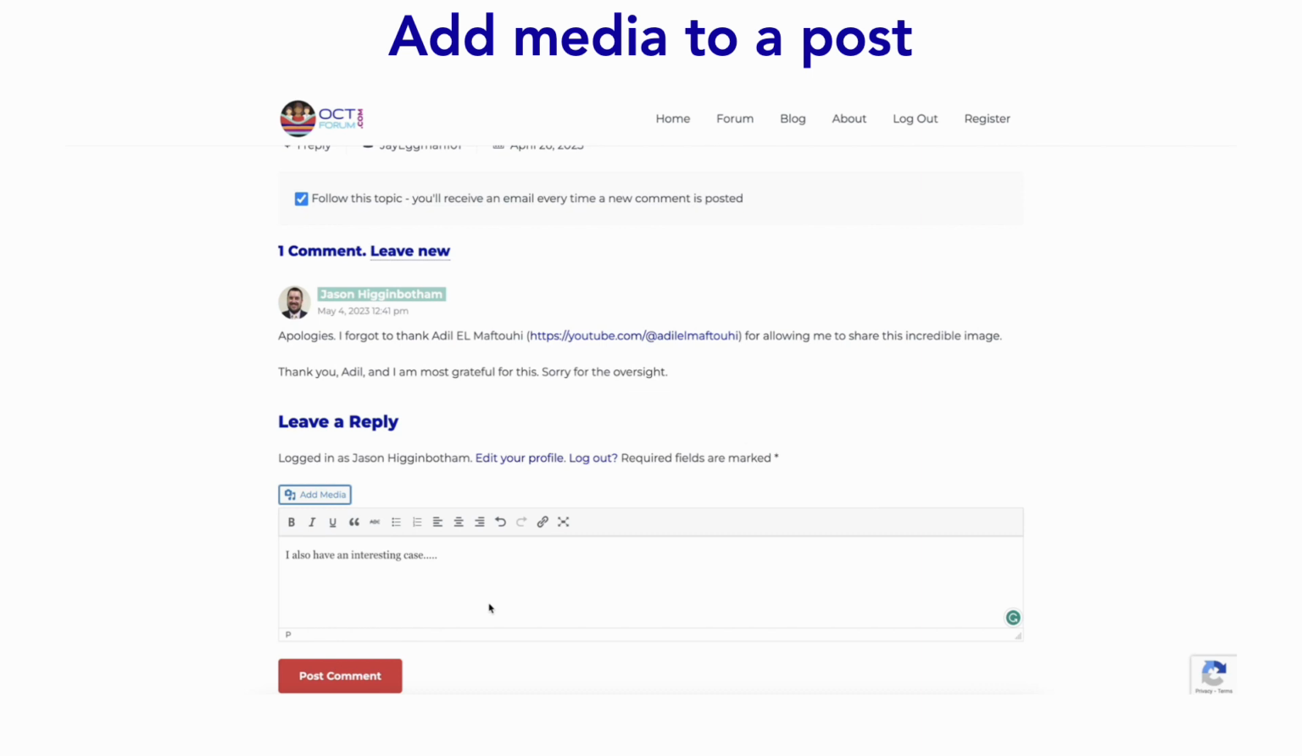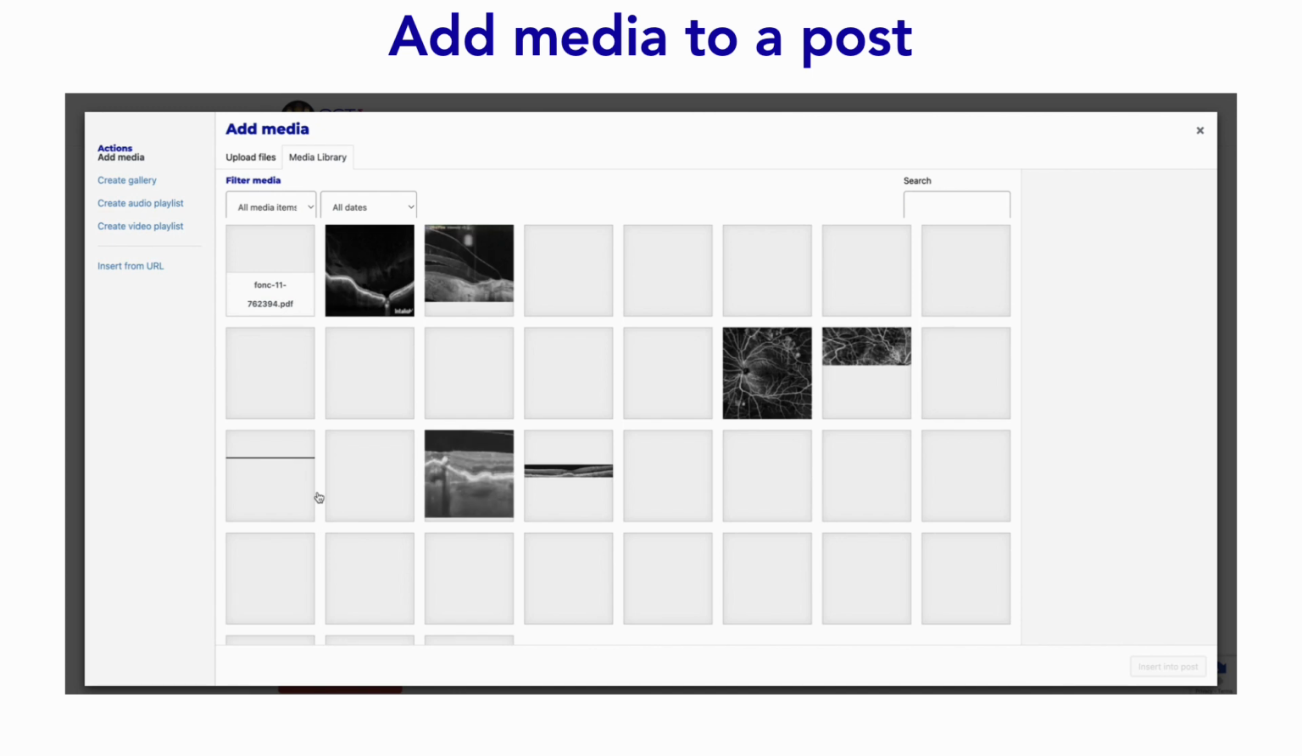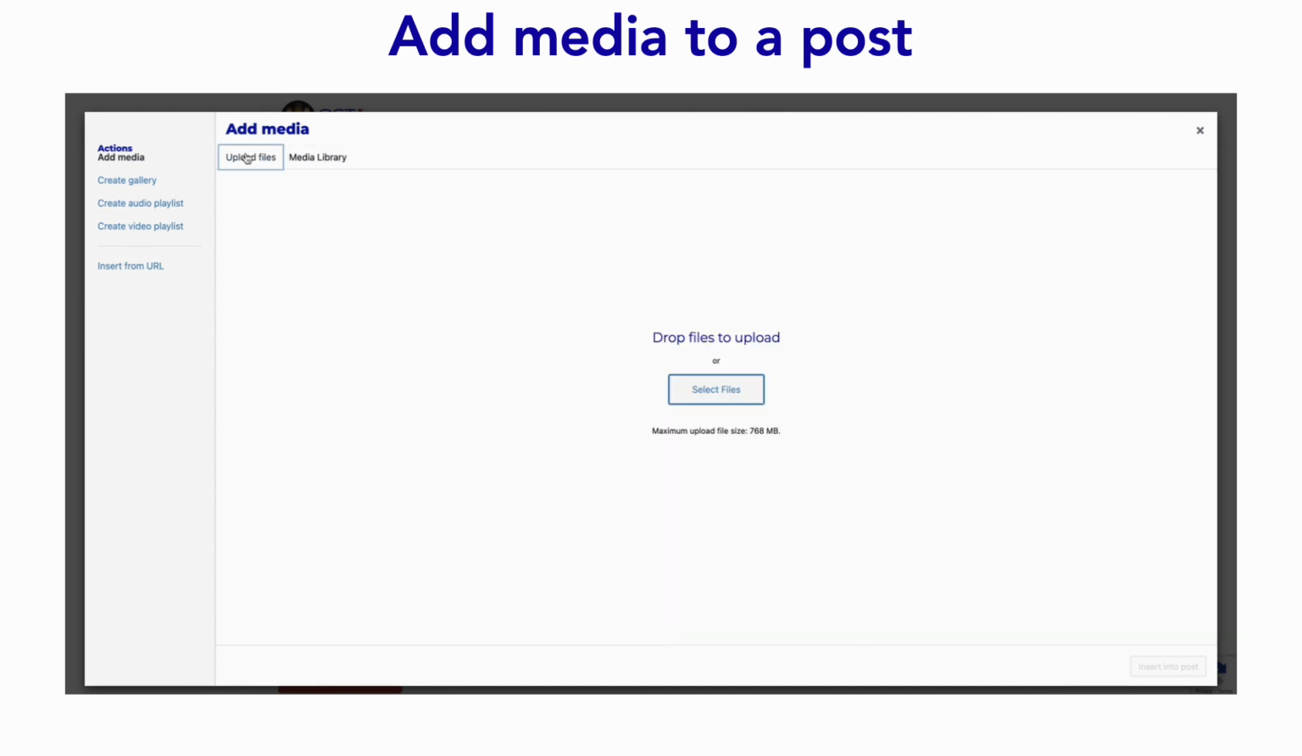As well as adding text to a post, you can add images. This might be useful for an advice request, for example. It's important to remember that any images you post do not include any patient identifiers. You can either export images such as JPEG, BMP or PNG files, for example, from your OCT software, or you can use a smartphone camera, for example, to capture the images you want to share. Also, remember to ensure you are legally entitled to share such images. You can drag and drop the images or select them and browse your computer.